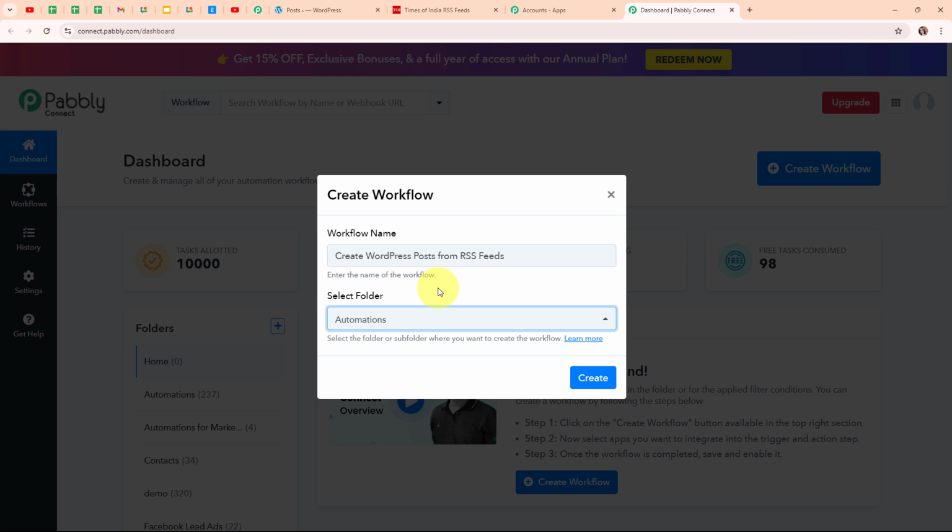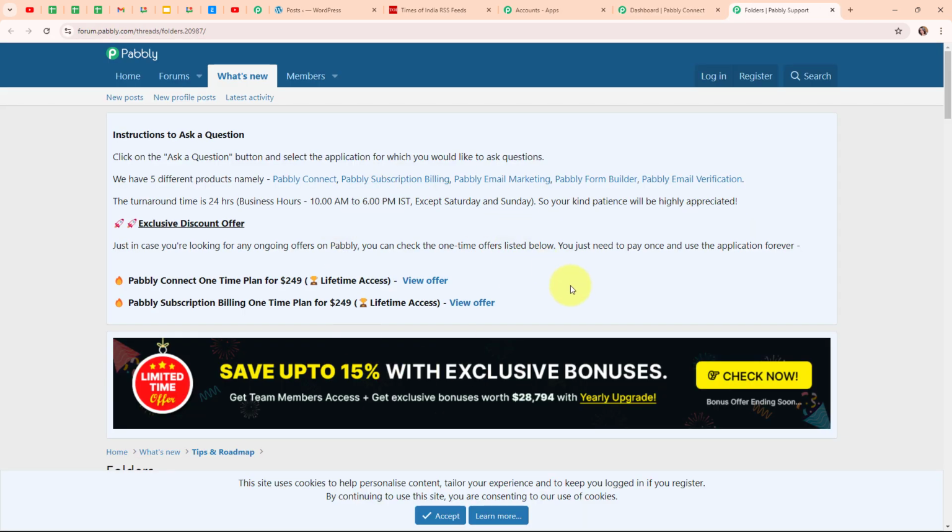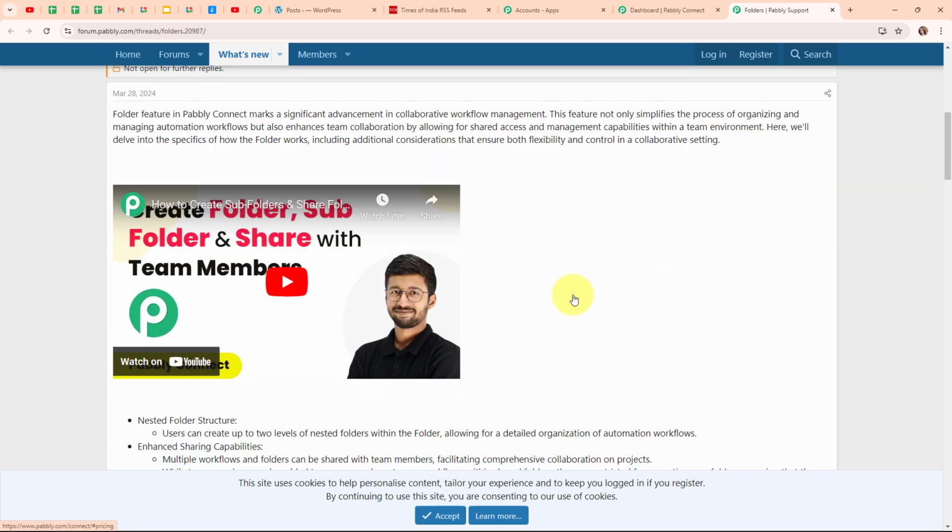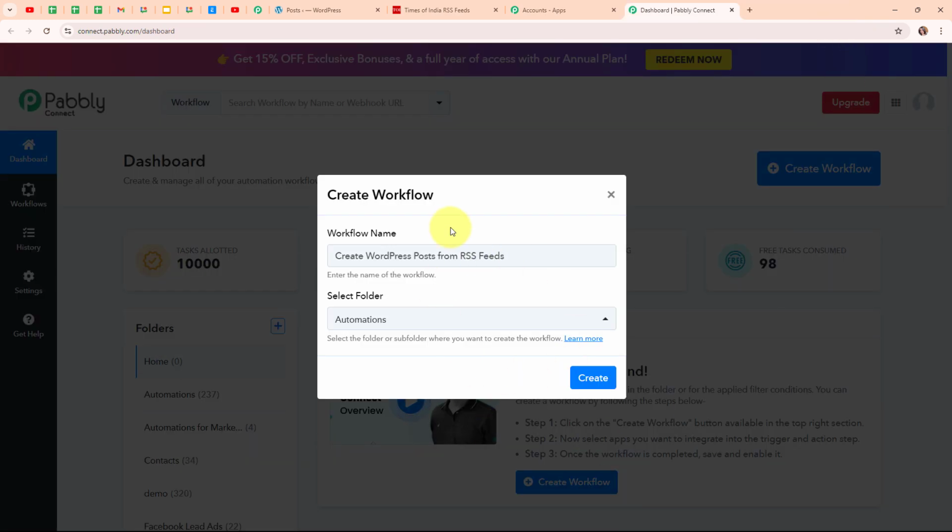To learn how to create a new folder inside Pabbly Connect, you have to click on this Learn More link given over here. By clicking on this, it will take you to a forum window where you can see all the instructions on how to create a new folder inside Pabbly Connect. Now moving back to my Pabbly dashboard, to create a new workflow, I'm going to click on this Create button given over here.